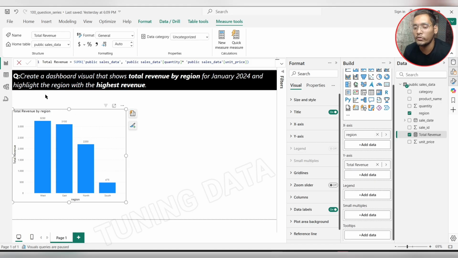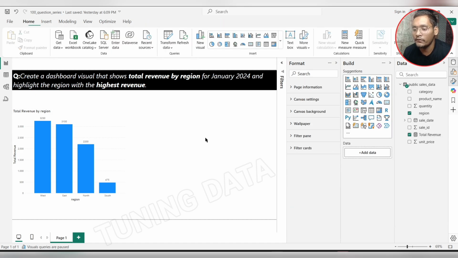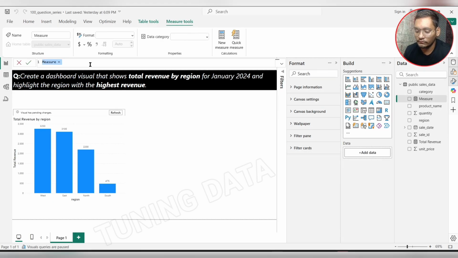The second part that I'm going to show you is the region with the highest revenue. Be with me, and if you are practicing it, that's very good. Let's create another measure for the second part of this question, the highest revenue region. For this I'm creating a variable here, region with highest revenue.